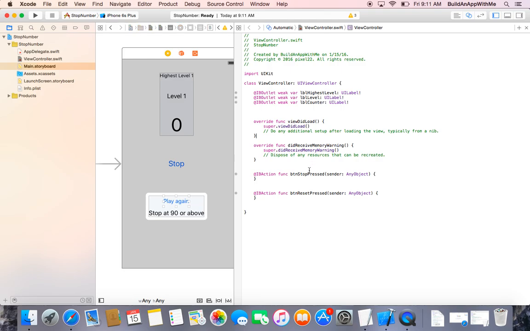Now all we need to do is write some logic to increment the counter, and then when the button is pressed, to stop the counter, and some more game elements. So how are we going to increment the counter? That is where I introduce the concept of NSTimer.